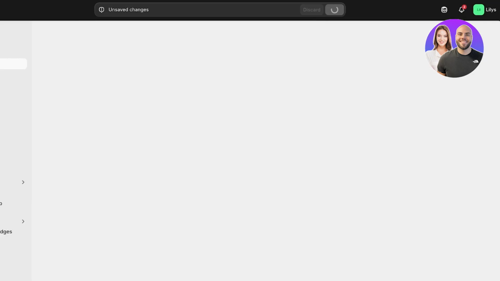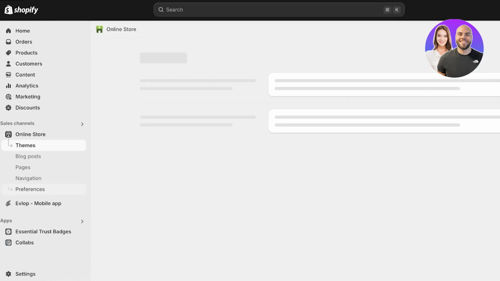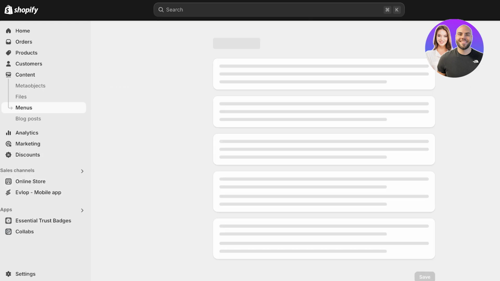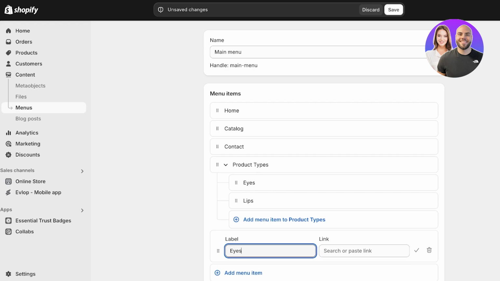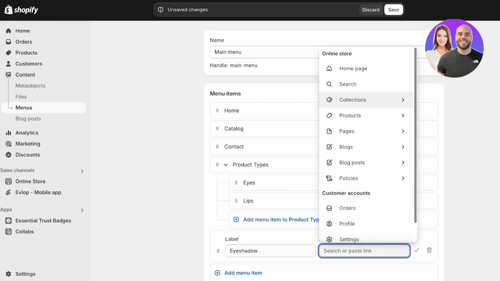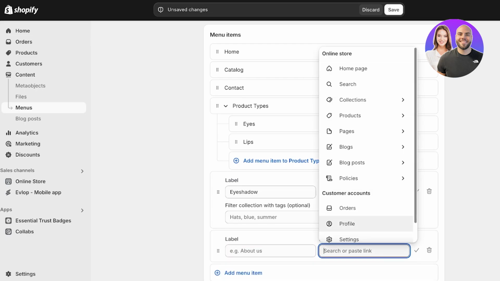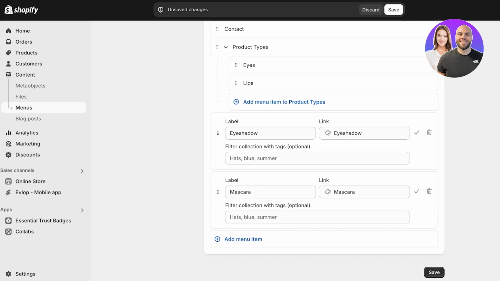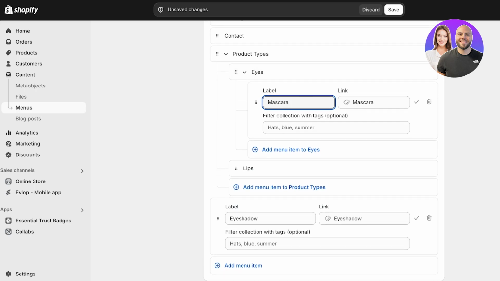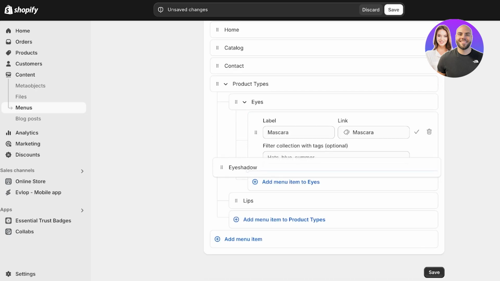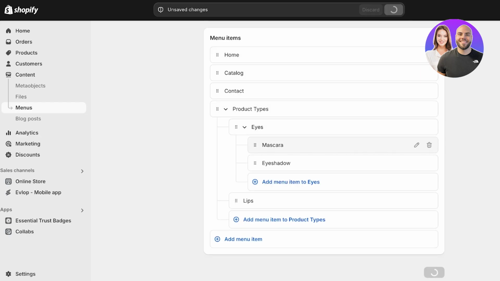Now, once we've done that, if I go on ahead to go into online store, go into my navigation, go into my main menu, under product types, I'm going to add menu item, eyeshadow, and just go into link, go into collections, select eyeshadow. Then I'm going to add another link, which is going to be mascara. Then I'm going to move it under eyes. I'm going to move it on the left. So it's going to be a sub page again. And then I'm going to move eyeshadows over there as well. Save both of these and then click on save on the top.